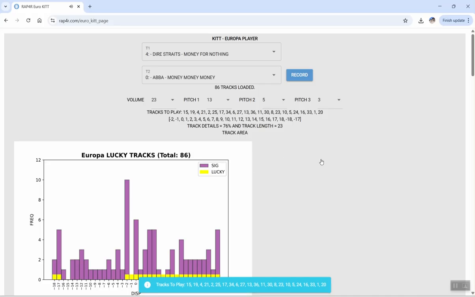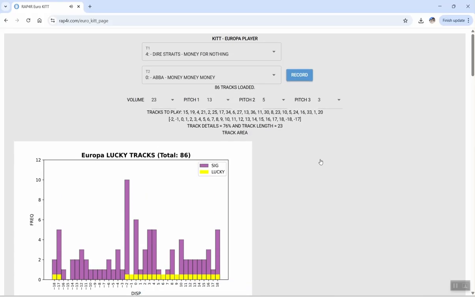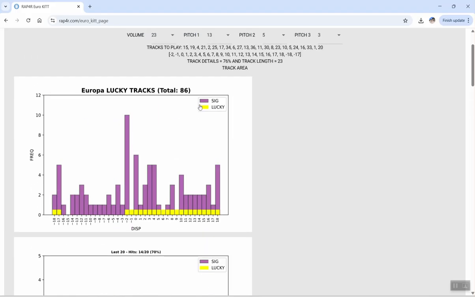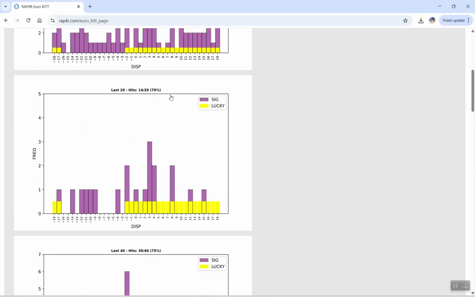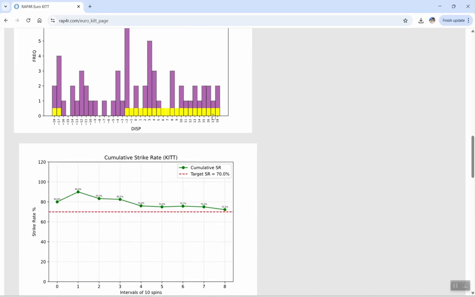Tracks to play, 15, 19, 4, 21, 2, 25, 17, 34, 6, 27, 13, 36, 11, 30, 8, 23, 10, 5, 24, 16, 33, 1, 20. So what it's doing, it's based on pocket number 4 on the physical layout of the wheel. It's telling you to bet this area of the wheel, -2 all the way to -17, and you're going to get a 76% strike rate for 23 pockets or 23 numbers to bet on. And those are the numbers to bet. There's the last 20, 70% strike rate, the last 40, 75% strike rate, last 60 spins, 72% strike rate.